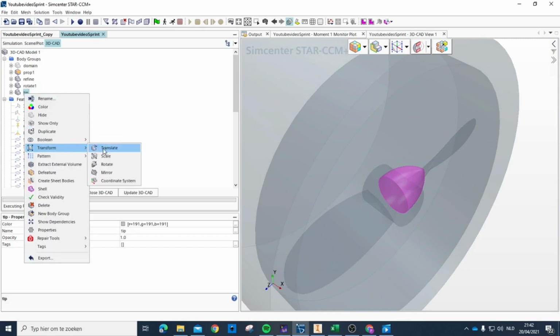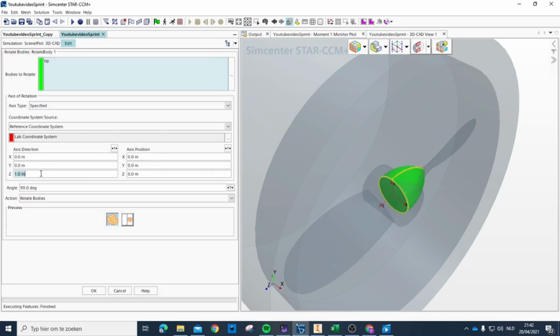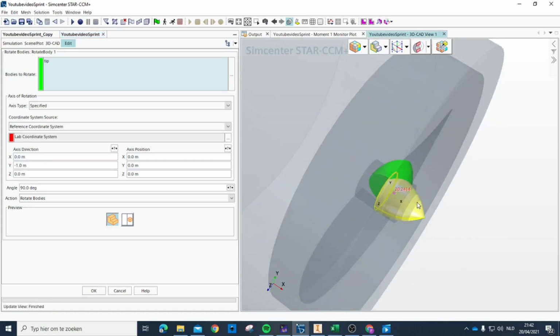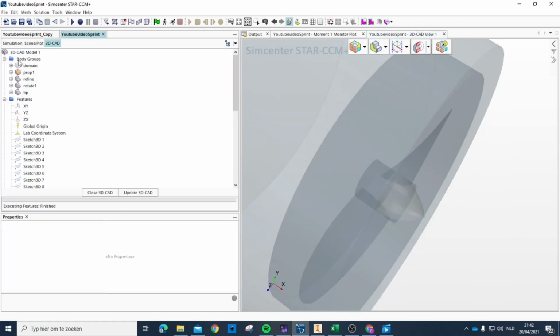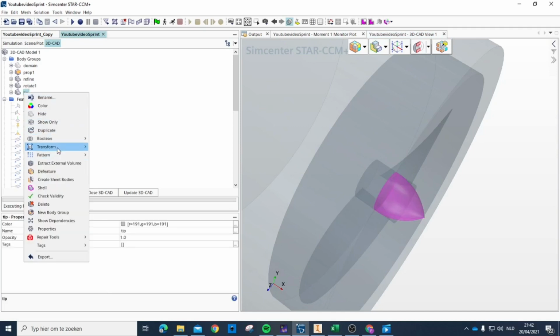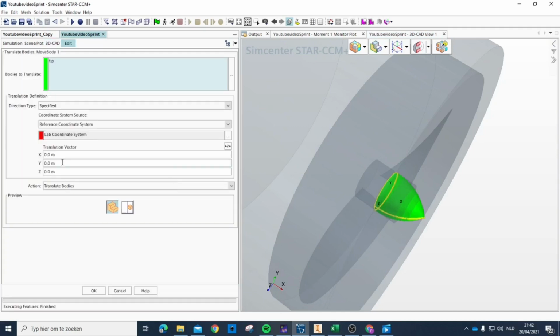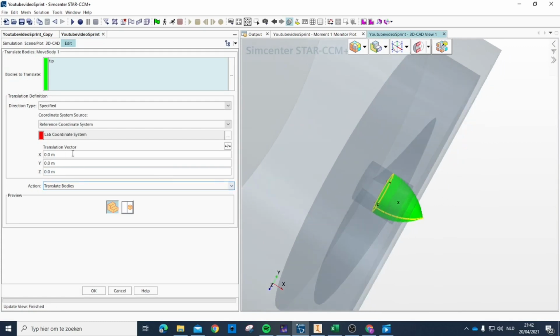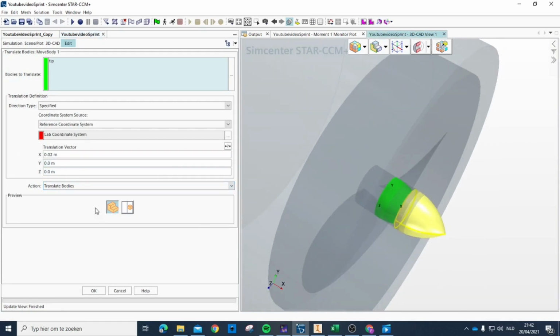Of course, it has to be rotated. It will be around the y-axis in the negative direction. Okay, it's good, and transform it in the x-axis. Okay.